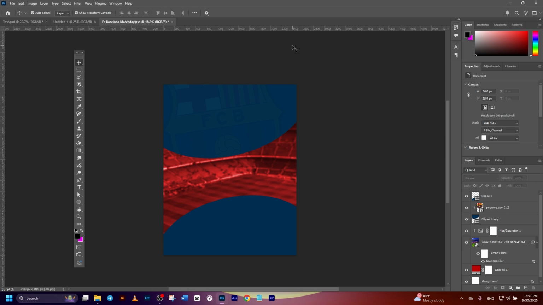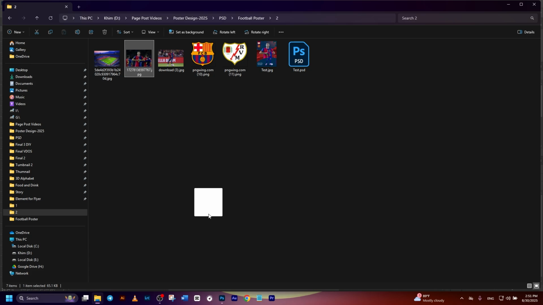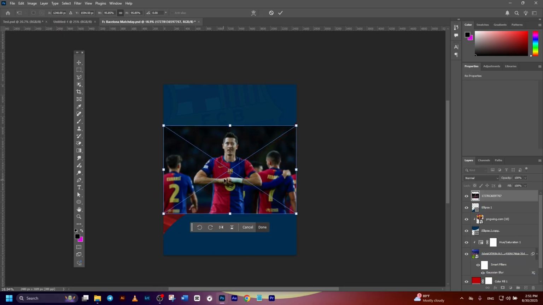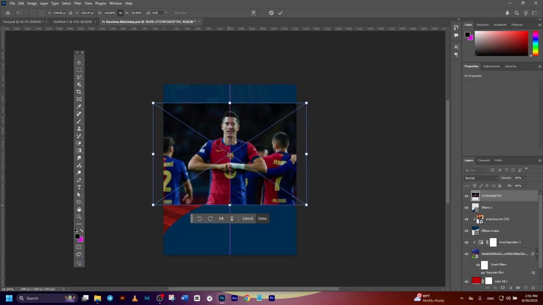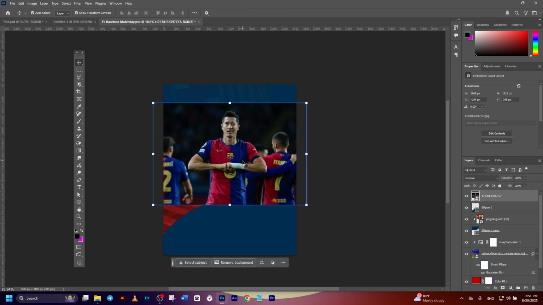Next step, I want to insert a picture. I go to the folder and drop the picture. I want to remove the background. I click on it and select subject. This one.